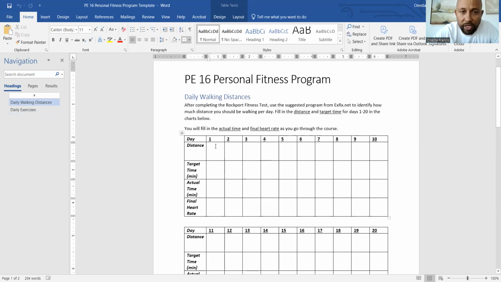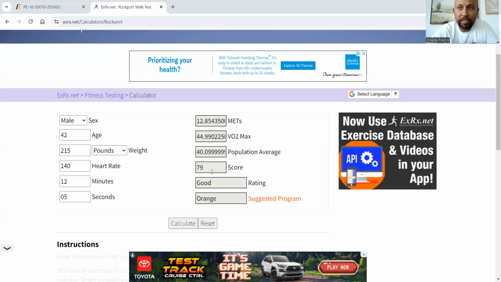So first, let's look at how we fill in this top row, the distances. To do that, you'll need to go back to the app that we used for our fitness test, where we looked at the Rockport fitness test, and it should look something like this. Once you've done your test, remember you check your heart rate, you add in all your data here, and you click calculate. It'll give you your VO2 max and your score, your rating.